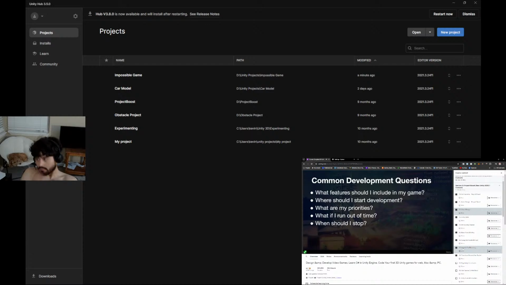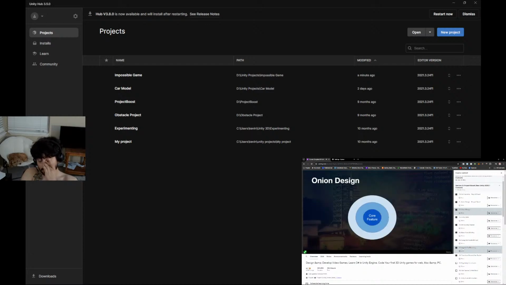Well, for me, I keep coming back to this philosophy of onion design, which is basically saying identify your single most important feature in your game. What's the thing that you have to have and you can't make the game without? And then figure out what's the second most important feature, and then what's the third most important feature. And you can see each of these is layering on top of the onion. So right in the middle of your onion, you have the core, the thing you have to have, and then layer and layer and layer.